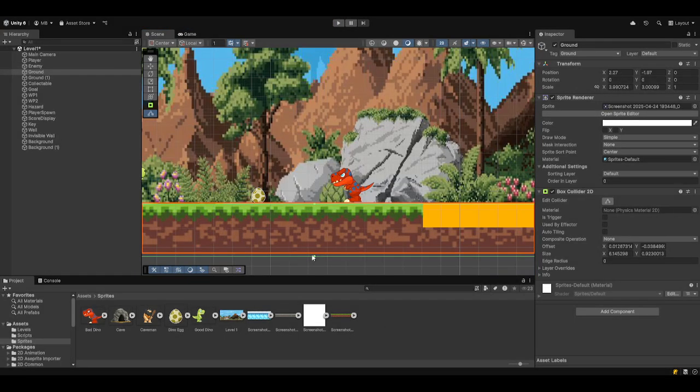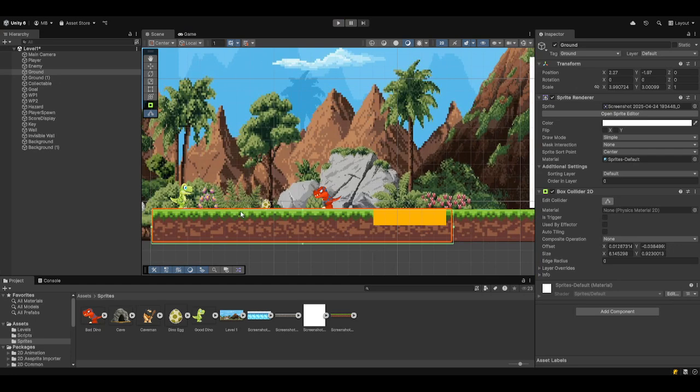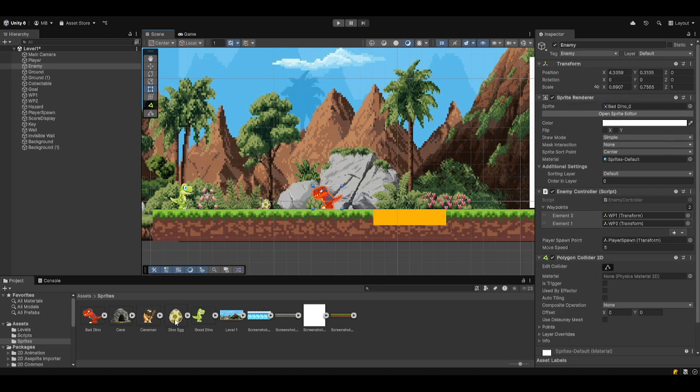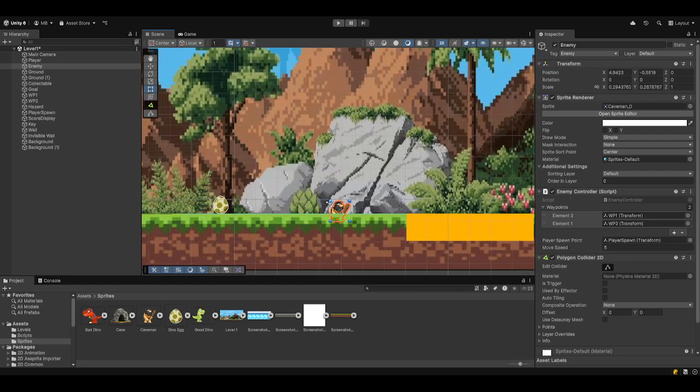So we're nearly done adding our sprites in for our first level. And again, you can change your sprites very easily. So if you wanted to change your dinosaur to a caveman, you just bring your caveman one in. Maybe shrink him down a bit as he's a caveman. Something like that.